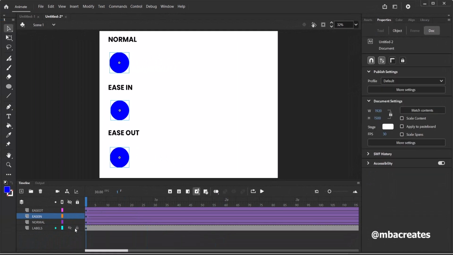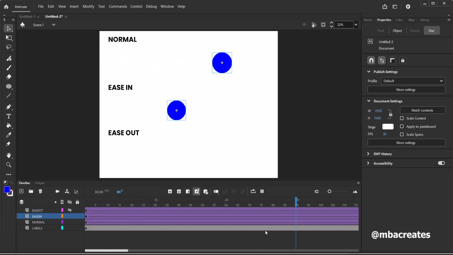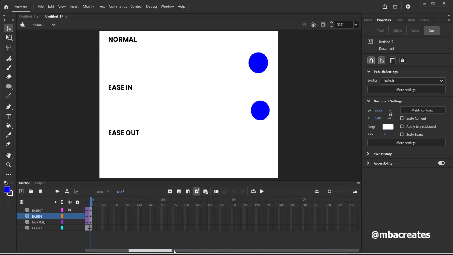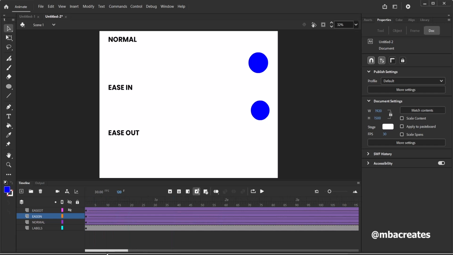And for the meantime, let's hide ease out. Let's keep normal and play back. So for the ease in, it starts slow and gathers speed getting to the end.